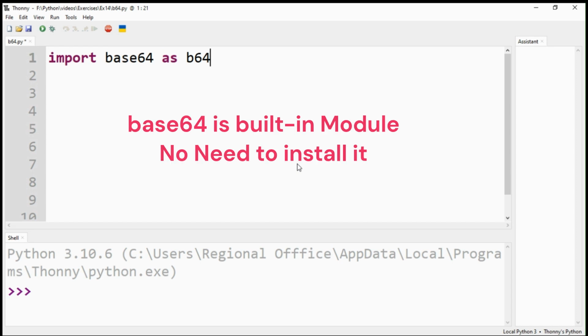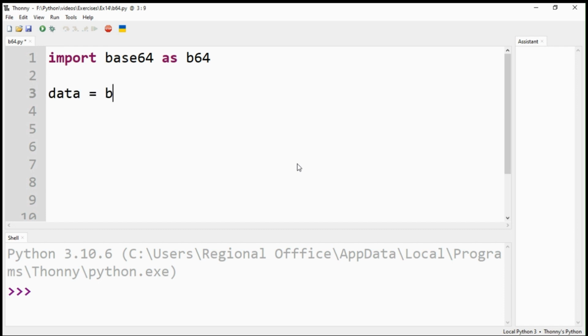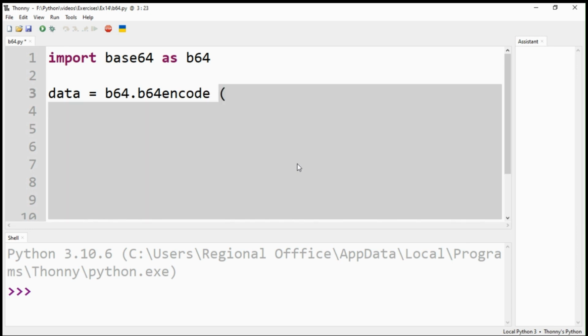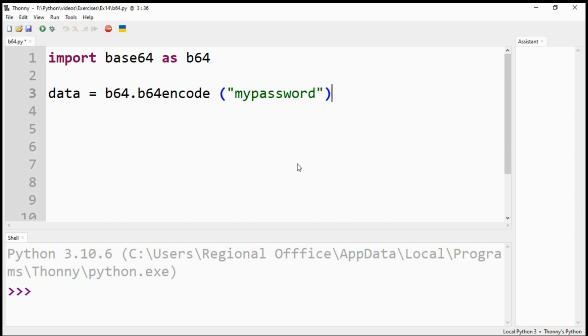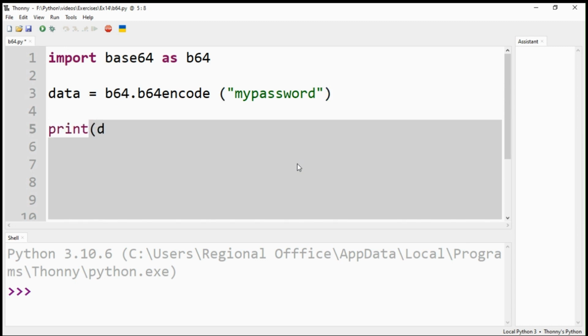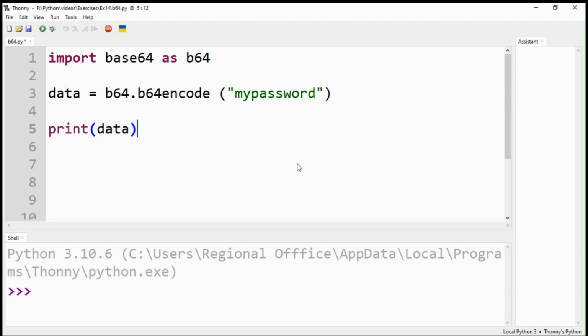Import Python built-in module Base64. I have used Base64 to make it short for ease of use. Let's enter some sensitive data to be encoded using Encode option of Base64 module. I want to encode my password. Use print command to show the encoded password.